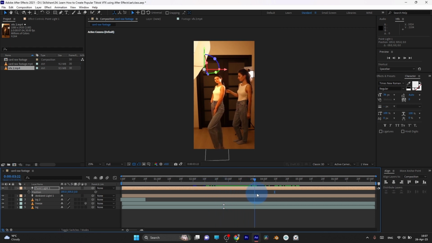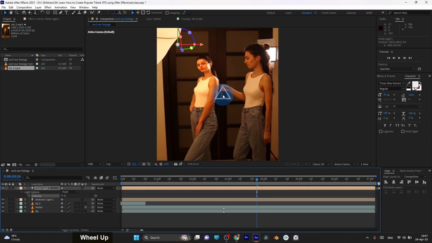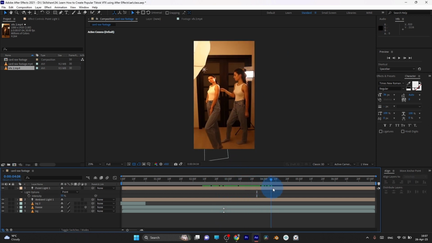And now as you can see, it looks pretty good, but we can also press T on keyboard and reduce the amount of light which we are introducing. So let's set it to 55, so it would be not so noticeable. And now it looks much more believable.